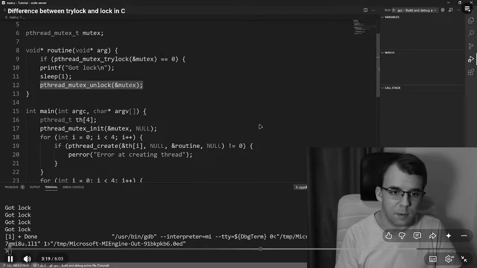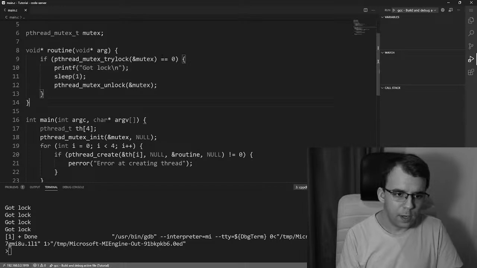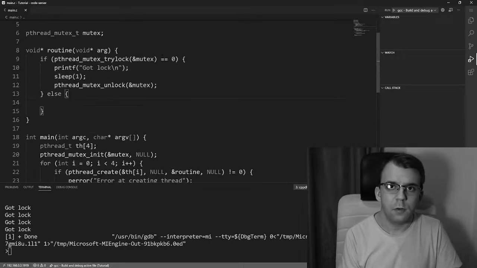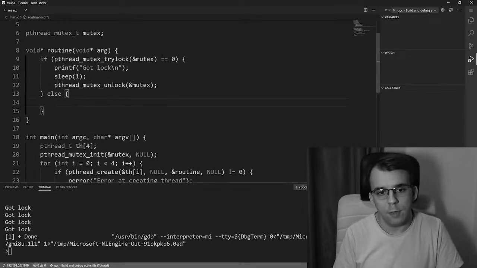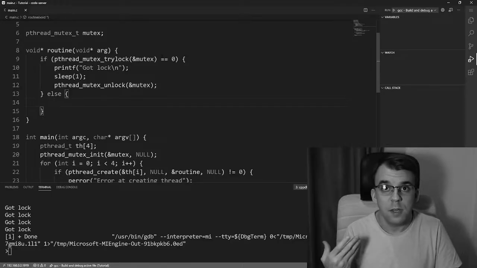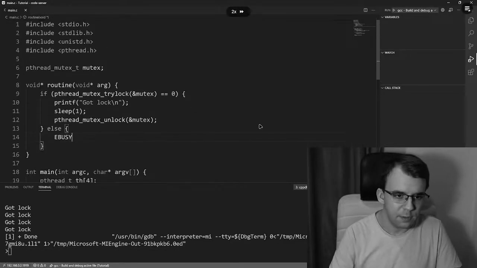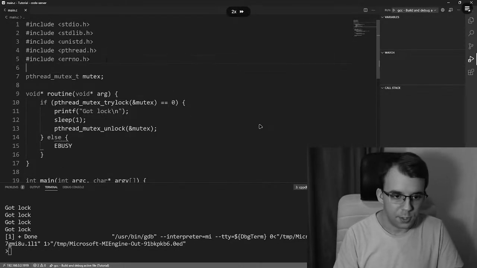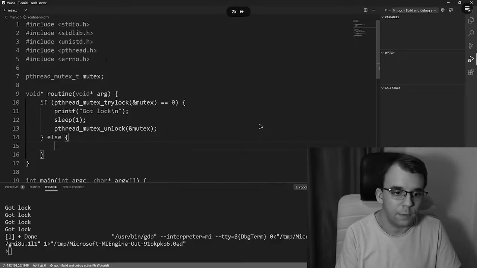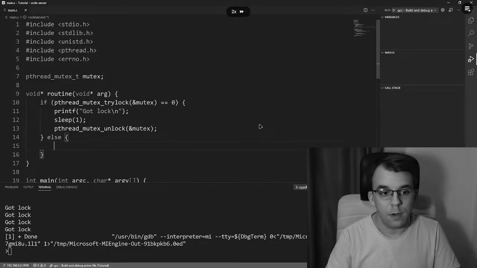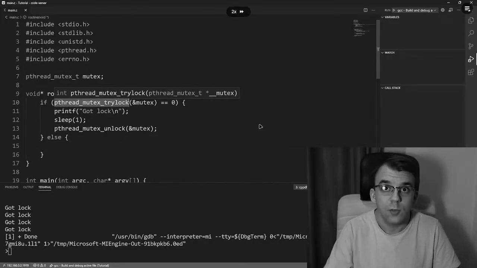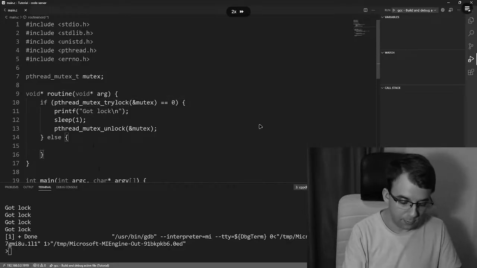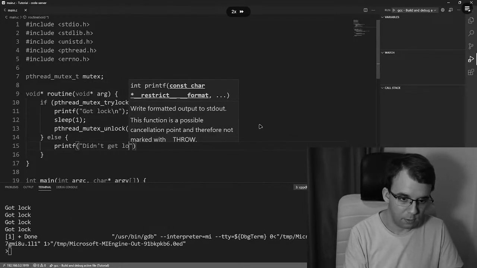That's exactly the same. Okay, and let's say in the else we can say that if it's not 0, that means it's the constant EBUSY, which I don't know the value of offhand. If I type in EBUSY, yeah, it's 16. So that's what we get if our try-lock function tries to lock the mutex, but it's already locked. And just print out a message saying that it didn't get the lock.